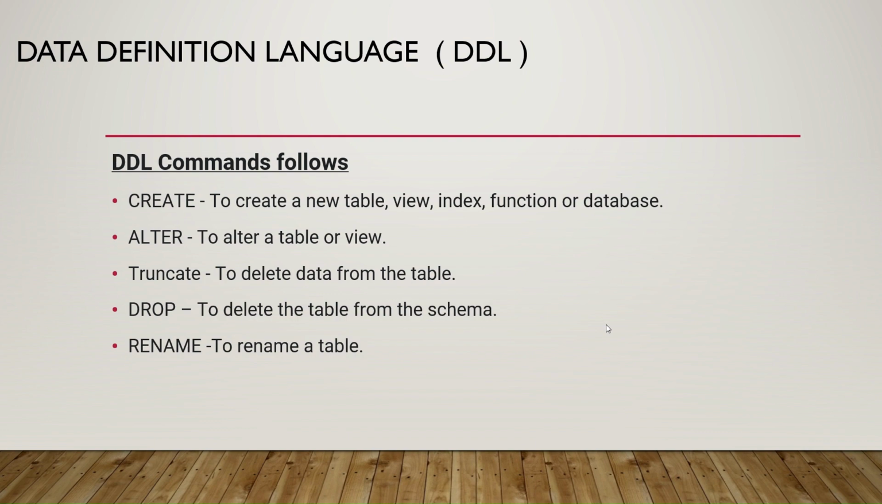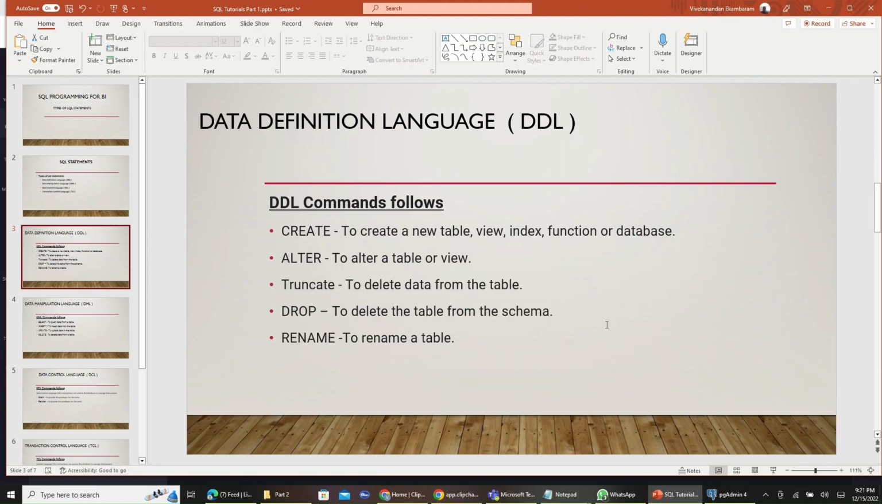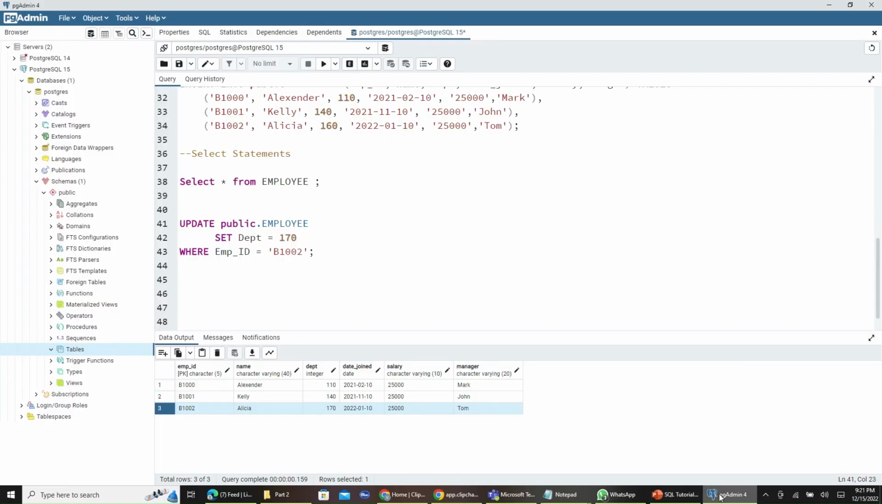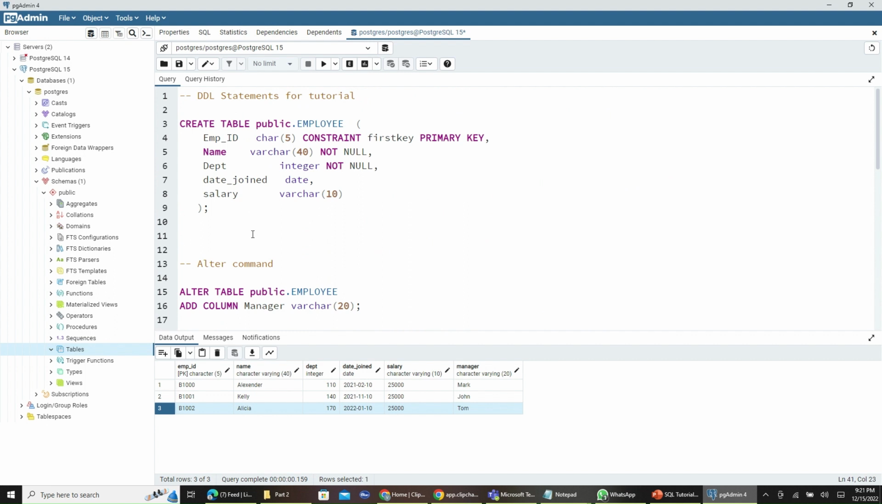Now let's see a few practical examples for this. For this demonstration, I'm using PostgreSQL. So let's start with the create table command. Using this create, I'm trying to create a table under the schema public. Schema is the owner name. This table contains five columns: employee ID, name, department, date joined, and salary. Here I'm defining employee ID as a primary key. So let's execute this statement.